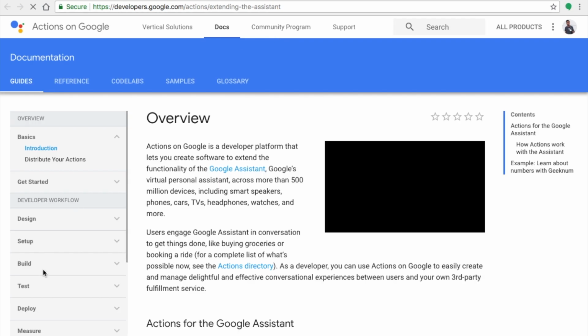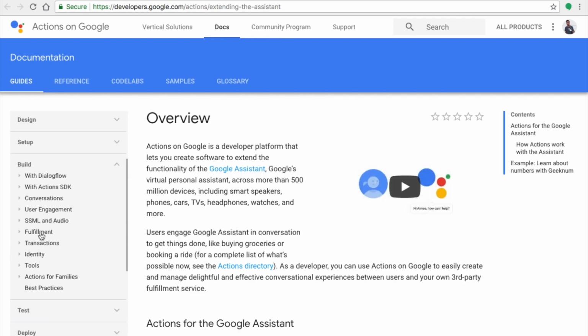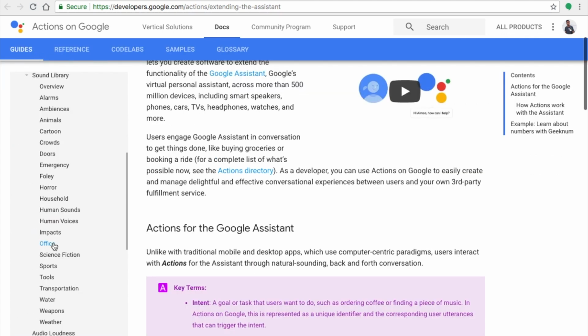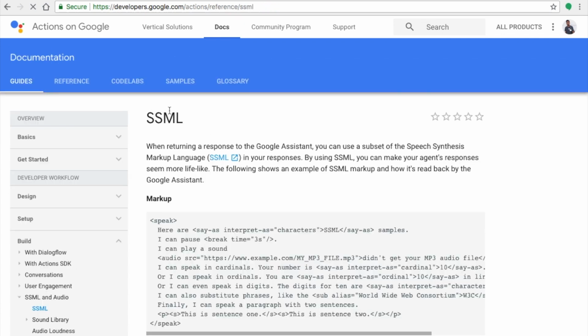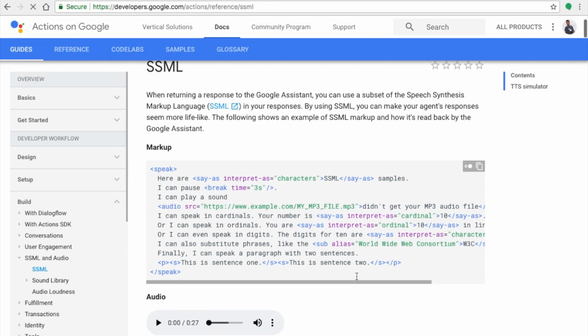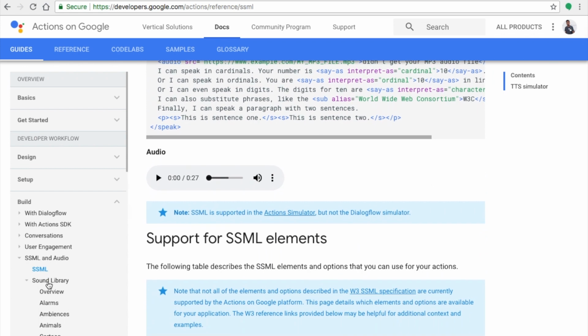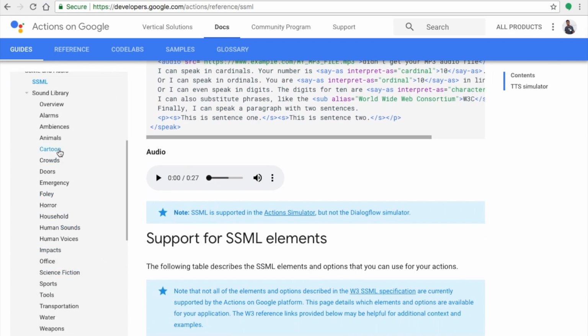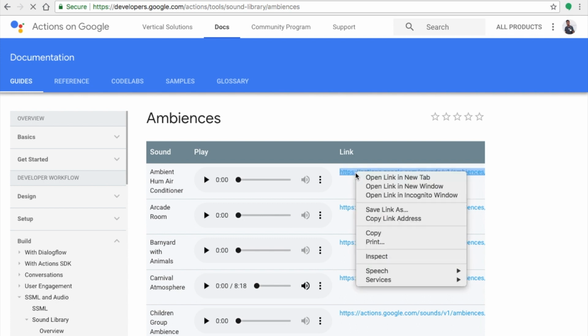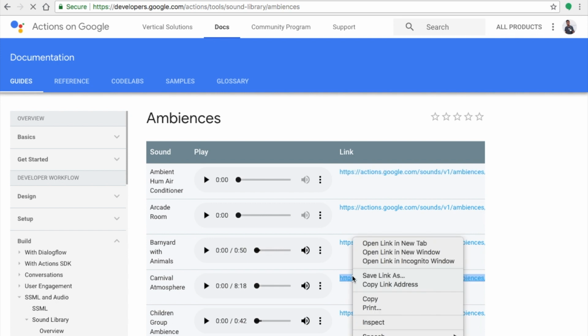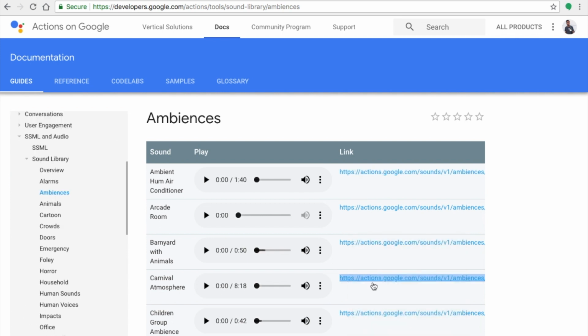Now is the time to get really interesting music. Google already has a set of sound libraries. For that, in the top right corner of the Actions on Google console, go to the all docs section, then build, then you can see something called SSML. And there will be a sound library. In that sound library there will be a lot of categories, so you can select whatever categories you want. Then you have to copy the link and paste the link in your Dialogflow src space.